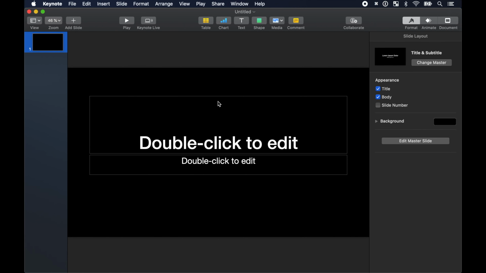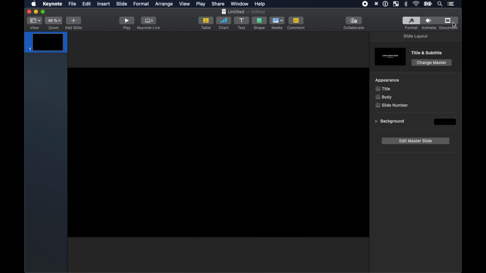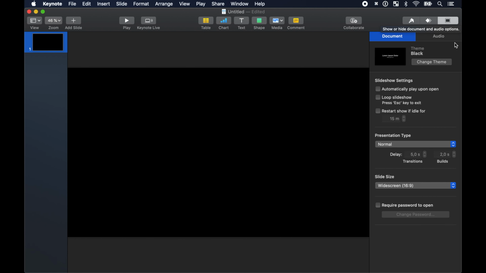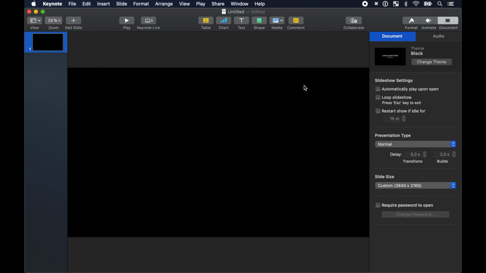Okay, first let's delete these two default text boxes. Then select Document in the upper right corner. And change the slide size to a custom slide size. I want the final clip in 4K resolution, so let's double the width and the height. Then click OK. Next, let's make the background transparent so that we can use the final result later as an overlay in Final Cut Pro.